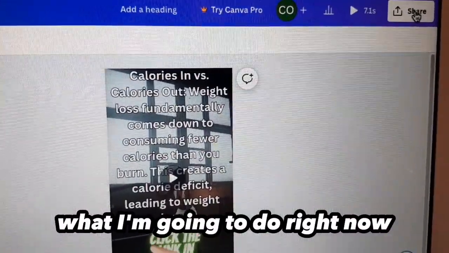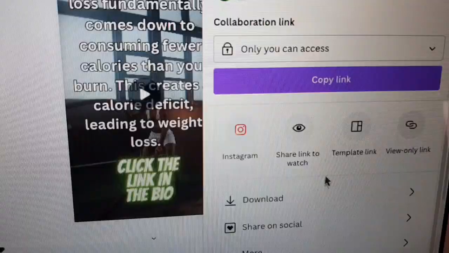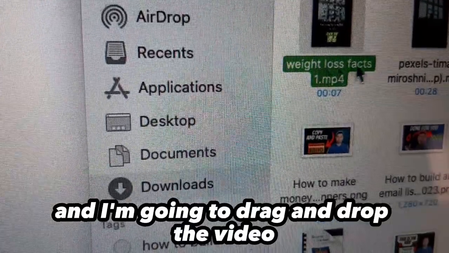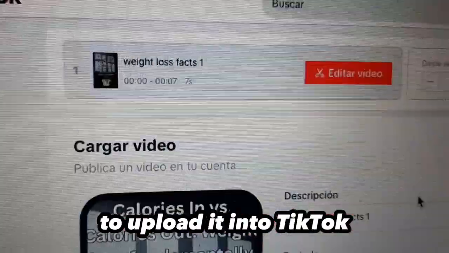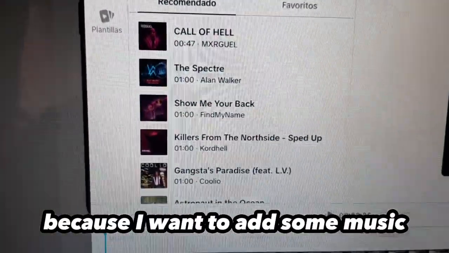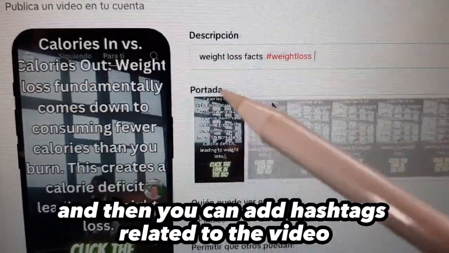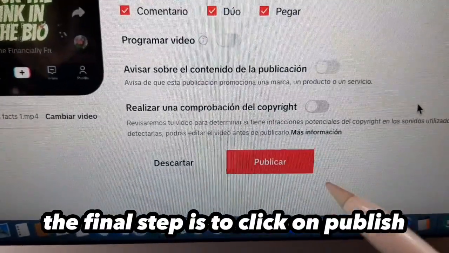What I'm going to do right now is that I'm going to download this video. I'm going to click on share, then download. And I'm going to drag and drop the video to upload it into TikTok. I'm going to click on edit the video because I want to add some music. And then you can add hashtags related to the video. The final step is to click on publish.